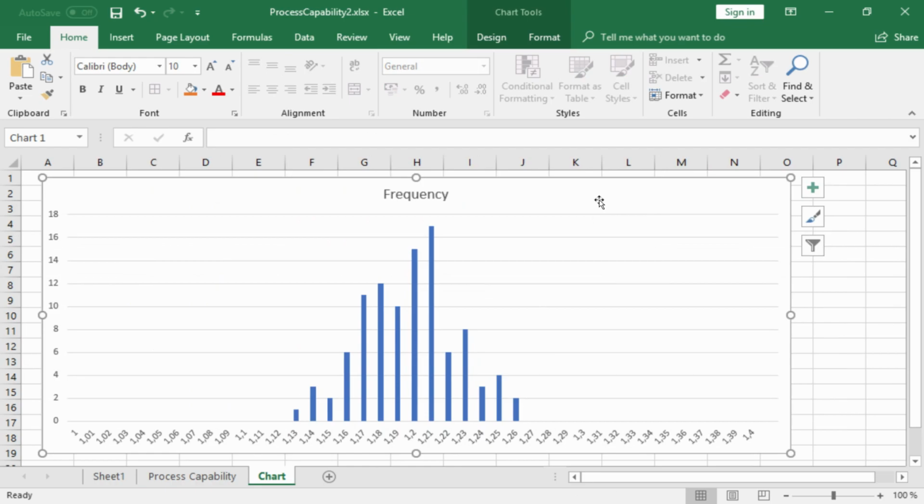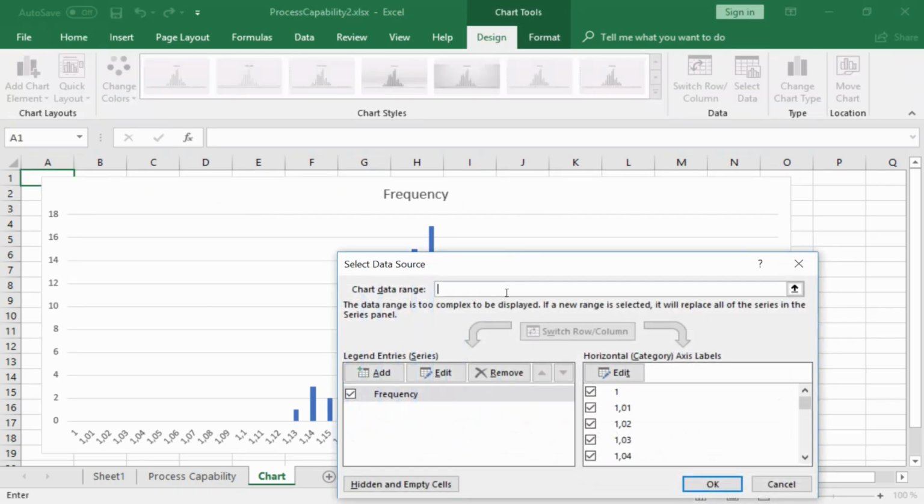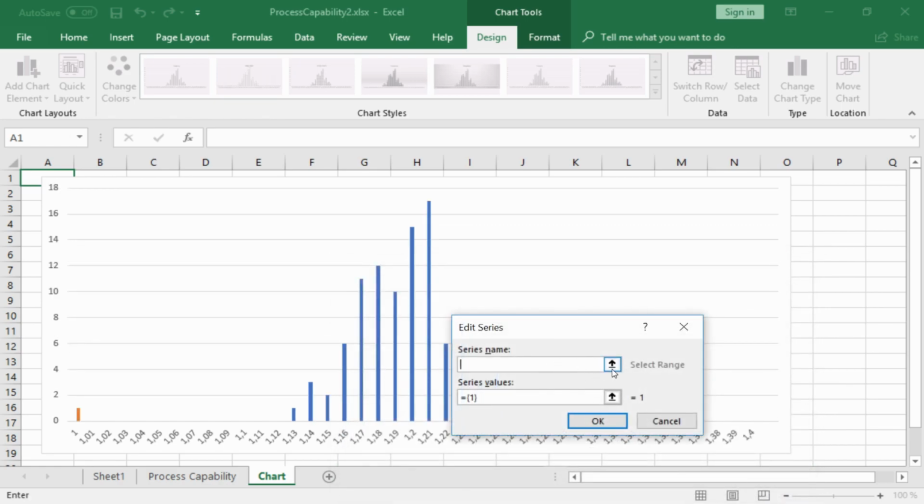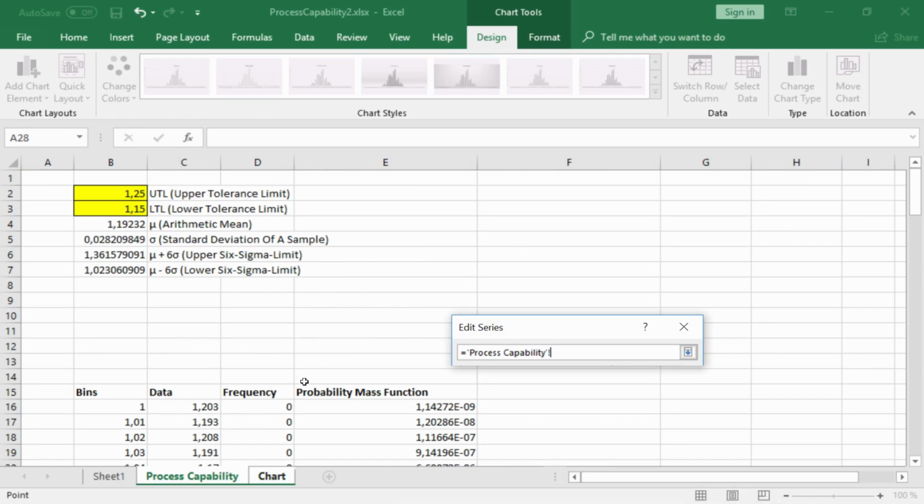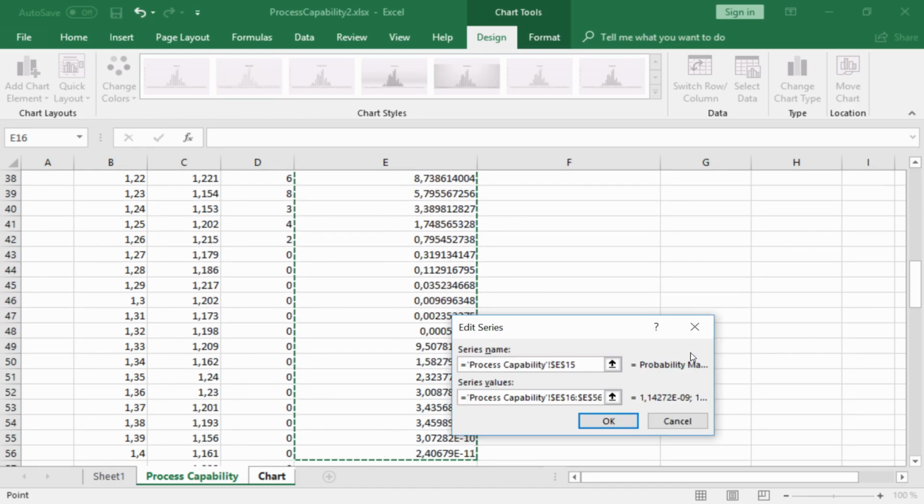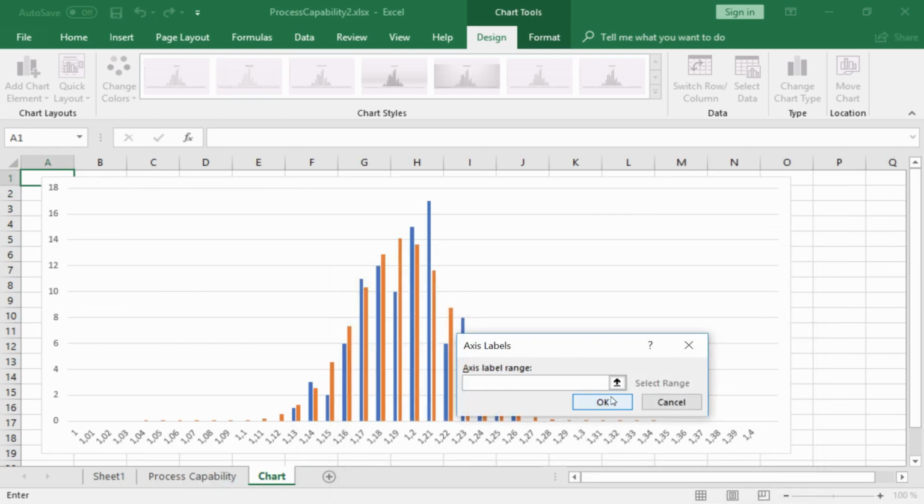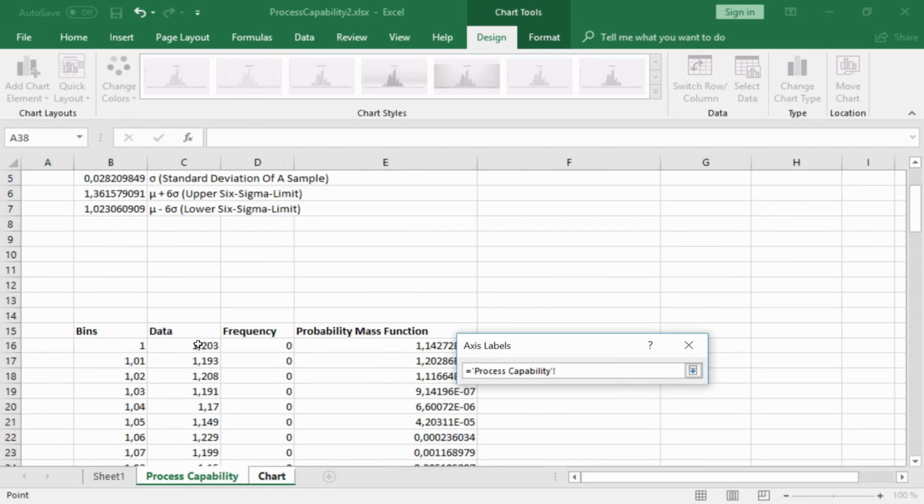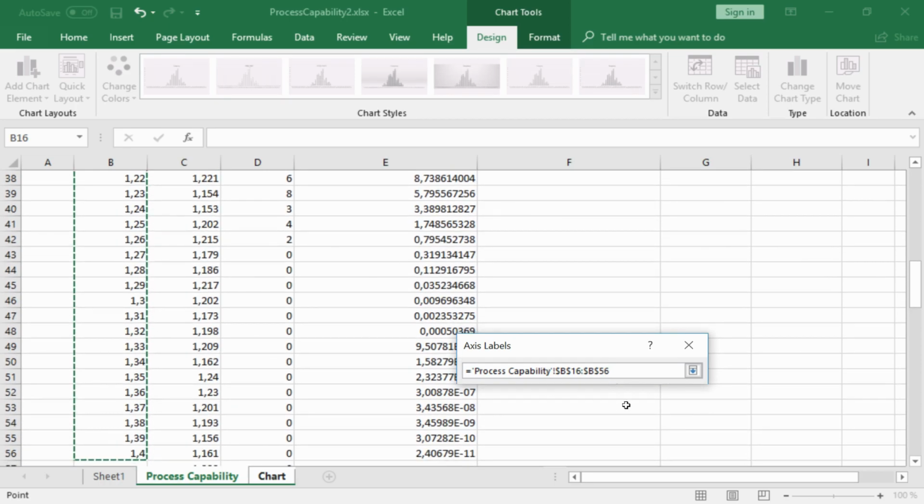done. But first we have to import the data. So we click on Design, select Data and Add. The series name is the probability mass function field. The values are the values, and the category axis are our bins.